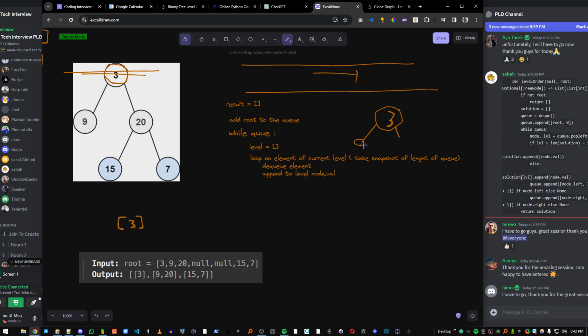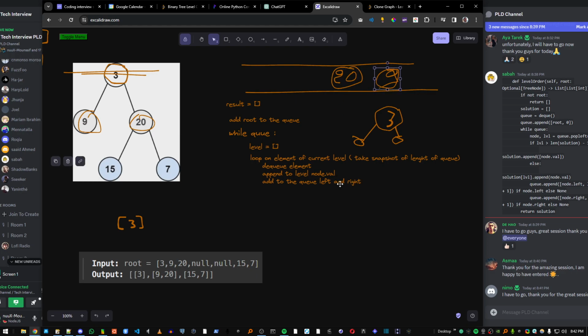So first we need to add the left and right to the queue. So here in the queue, we're processing 3, so we're going to add 9 and 20. 9 and 20. This is for the next level. It's going to be processed in the next level. And append to the level node value, and then we're going to add to the queue left and right. Here's left and right, we add it to the queue.